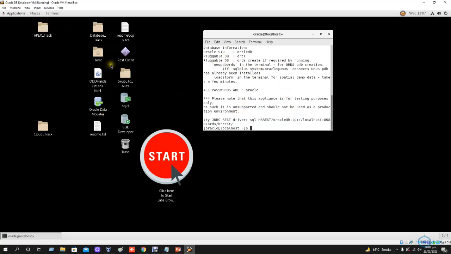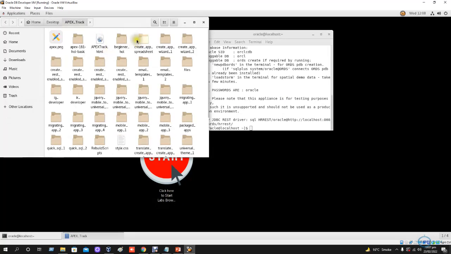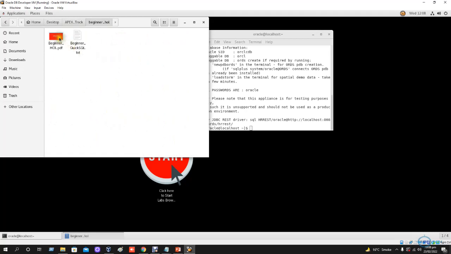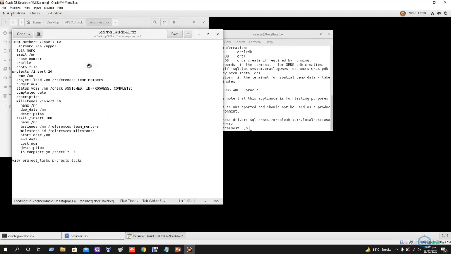Okay, if you come to the back end, these icons are to start the labs browser. I will show you this in a while. If you click this APEX track, just double click, and see, all these labs are there. You can go into any folder and you will find everything over there. Now this is, let's say, Quick SQL. You can create tables. I have another video on Quick SQL, so you can go through that one. But this is how it will create the tables, triggers or whatever, and you can create the application. This is part of your labs, okay?